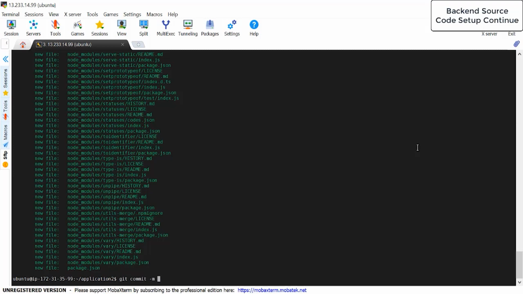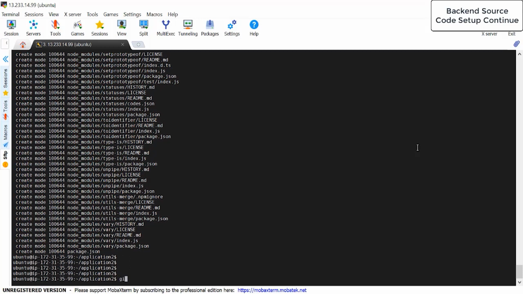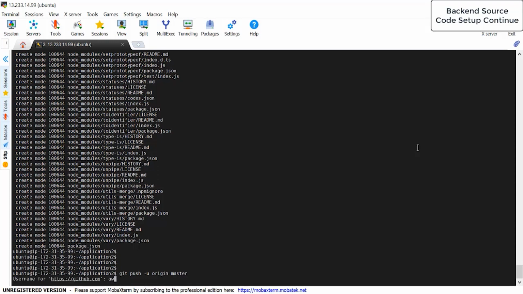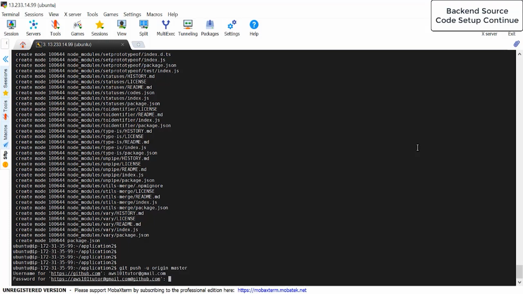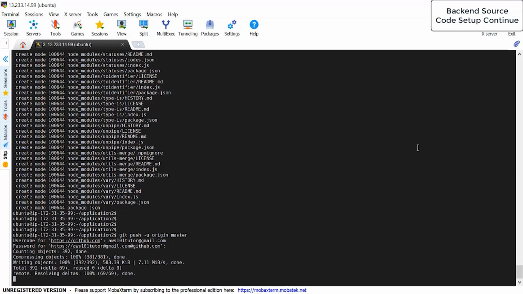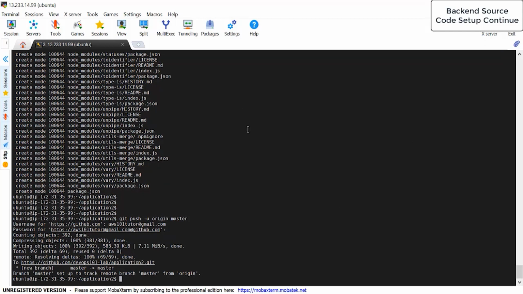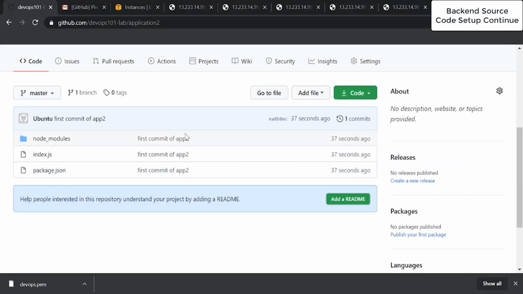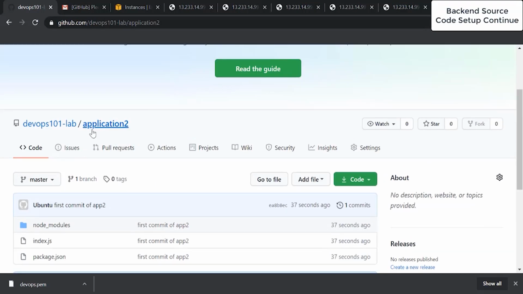Git commit -m, it's like a message. I'll say first commit of app2. It's done. Now git push -u origin master. Let's add the email ID, gmail.com, enter the password. So it's also done now. We'll go to our GitHub and check the second repository whether the code is there or not. Here you can also check, this is first commit of app2.